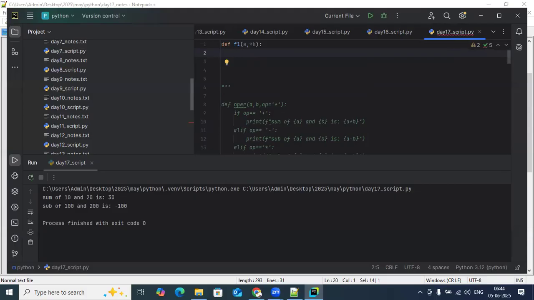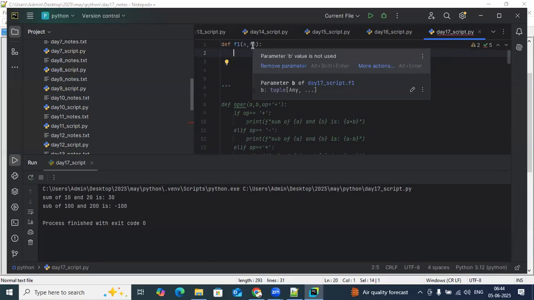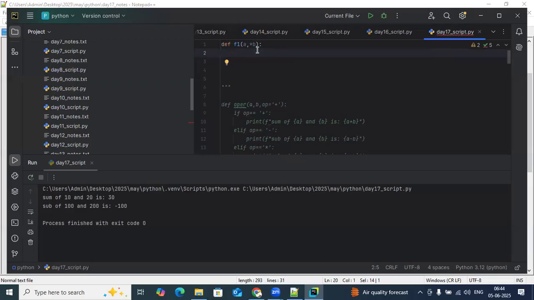See, there are two things now. One is actually variable length. The variable length holds 0 to infinite values. But a is the formal argument. For formal arguments, we should always provide as many values as we have arguments. So for a, we need one value, but for b, you can provide any number of values. B is a tuple by default now, since we are providing star b. So this is a variable length argument.